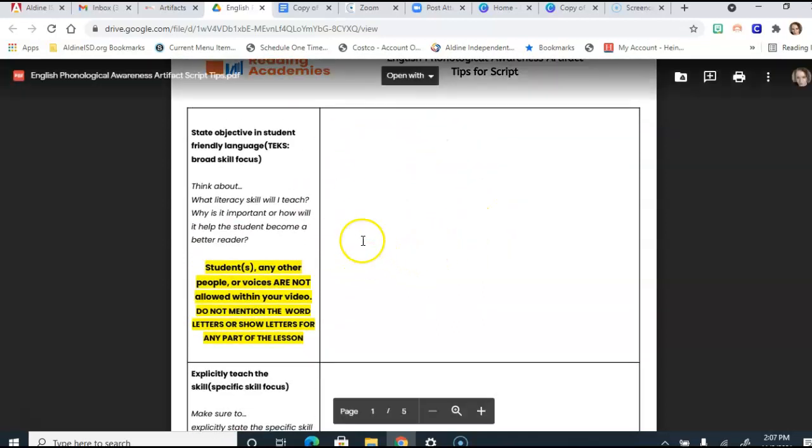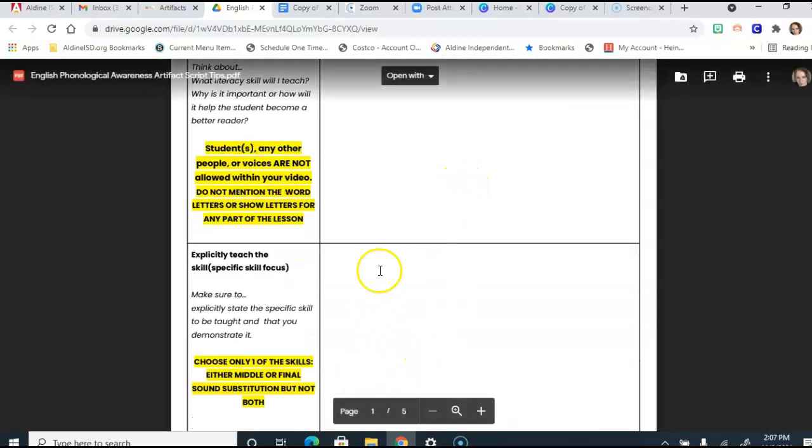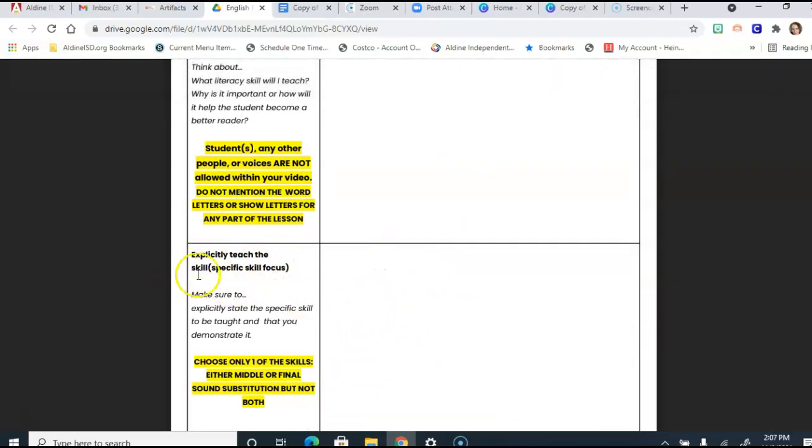For your objective, you do not mention the specific skill focus yet. If you notice, I didn't mention anything about the specific skill. I just focused on saying something about manipulating sounds within words to make new words, because that is your main teach.